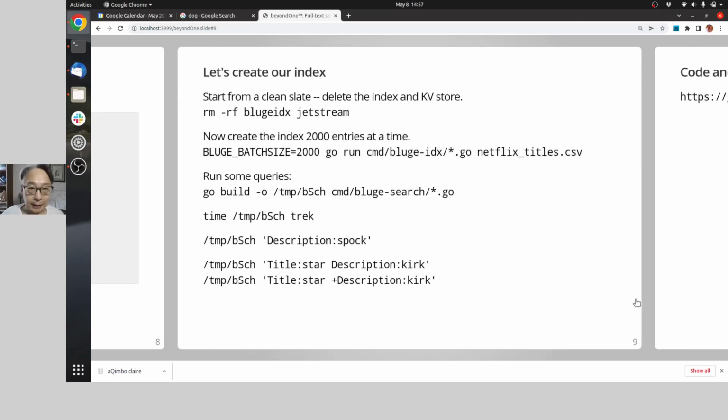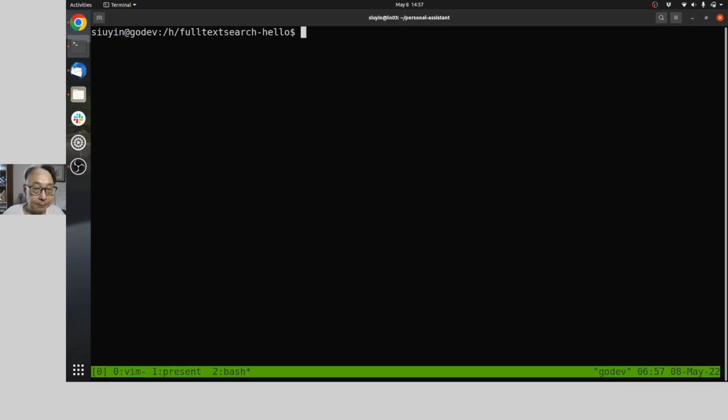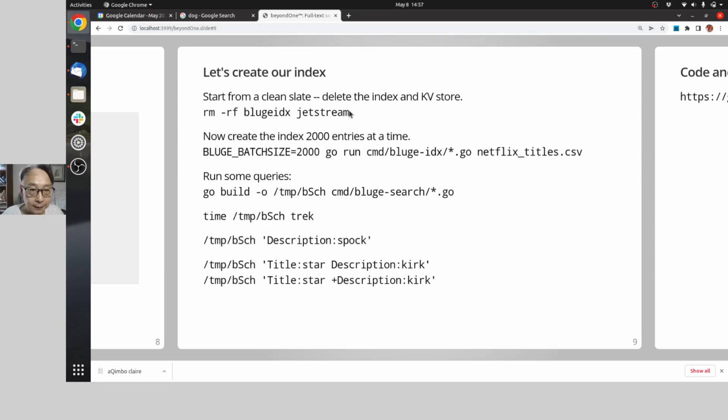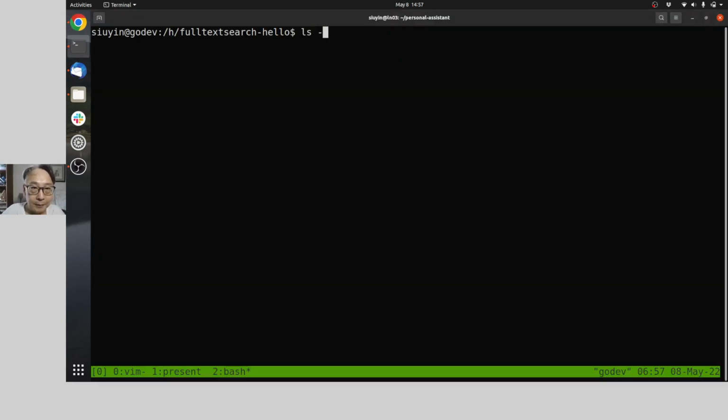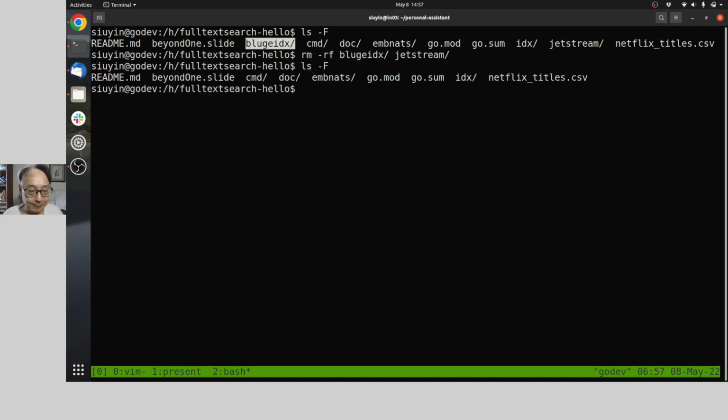So let's go ahead and create our index. Let's clear this, make that a bit bigger. Well, notice Bluge index and JetStream. That's our key value store, and that's our full text search index. I'm going to kill it. Gone. No more.